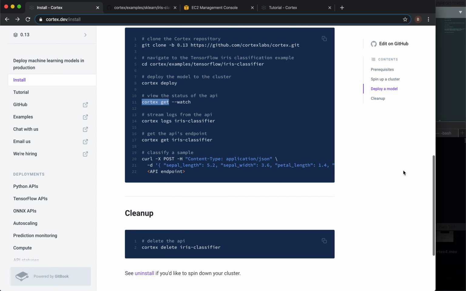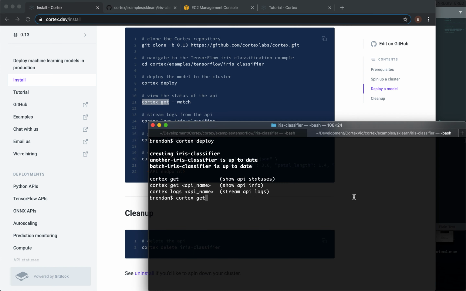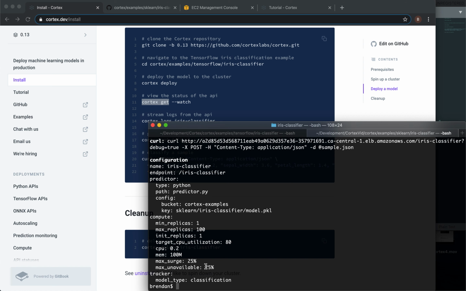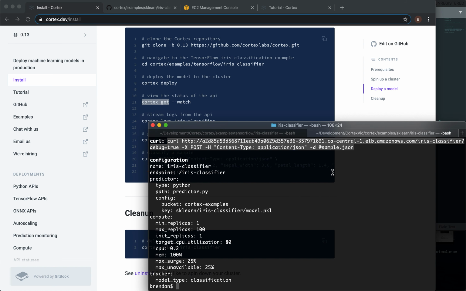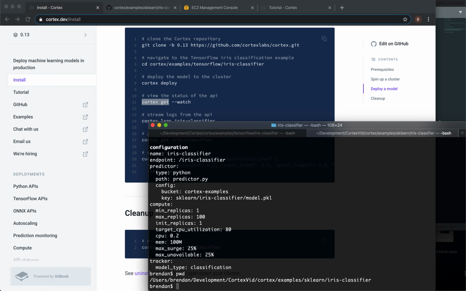So I believe we can run Cortex get, and then we'll pass in the name of the model that we gave it, and it's going to return some details about it, one of which is we can see it has an endpoint and a sample curl command. So let's copy this sample curl command, and we can see it's using something called sample.json. So we're still in the directory that we CD'd into after cloning the Cortex repo.